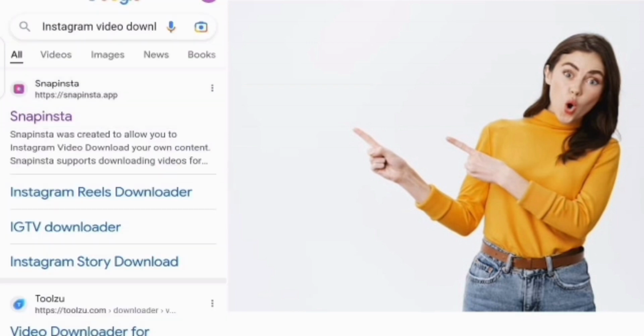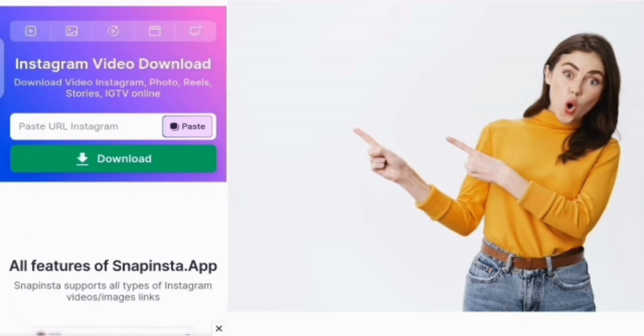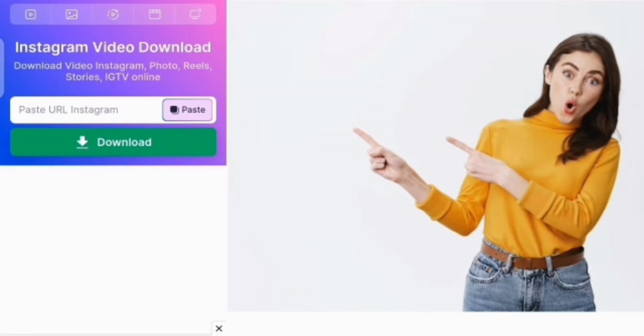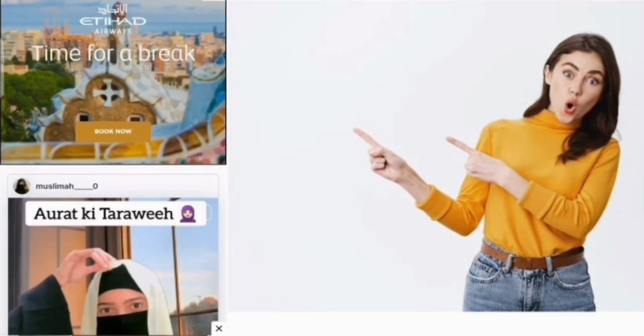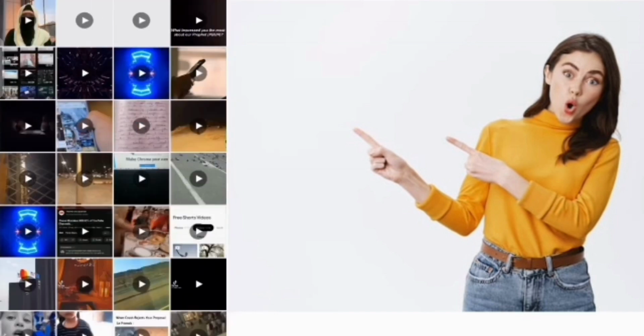Here paste the link you just copied from Instagram in the search bar and hit download. A download image or a download video button will now appear right below. Now your video, photo, reel is saved into your gallery successfully.